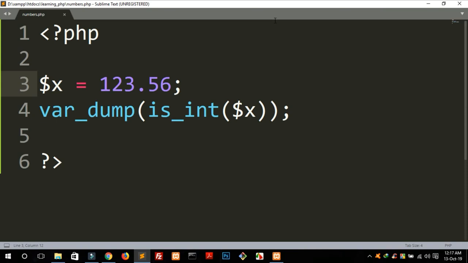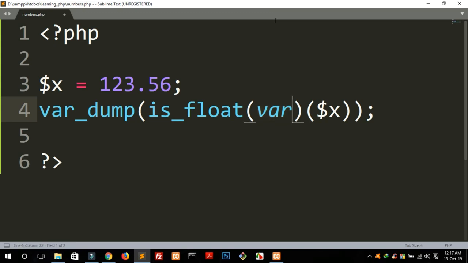Now let's see how to check a floating point number. Similarly, there is a PHP function called isFloat. So just type isFloat and provide the value. And the value means our value is already in the x variable, so we provide it here. Now refresh the page. See, now it's showing true. That's mean our provided value is a floating point number.